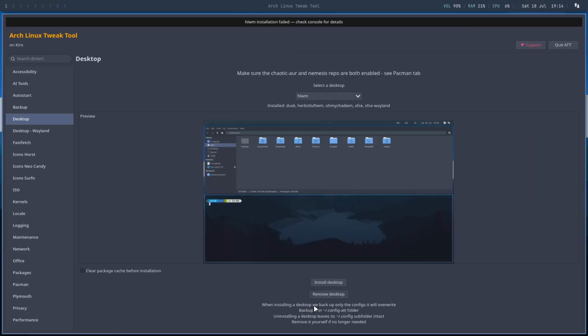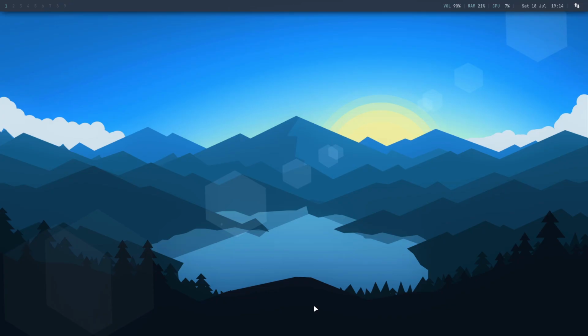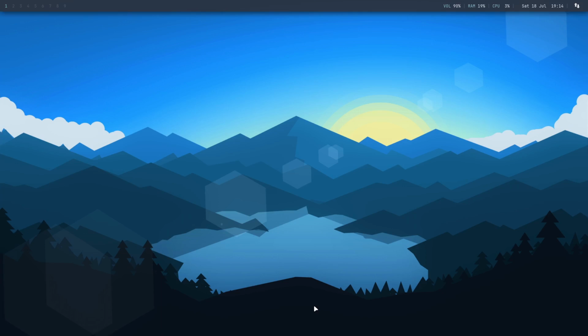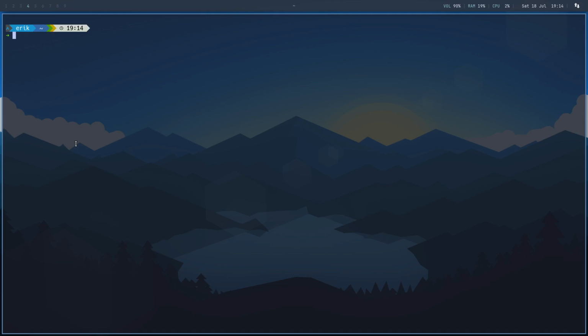Everything is already there. And this is your hlwm, right? This could be your tiling window manager with Polybar at the top with the volume and the RAM, CPU, the date, and some other tools you like to have in the system panel there. So this is super enter.